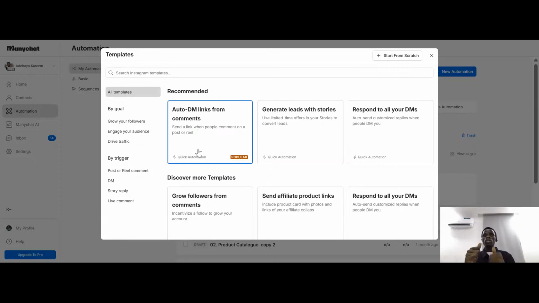Okay, so the moment someone sends you a message and the person says hello, you are telling ManyChat that once this person says this, just trigger. Sometimes it's by comment, sometimes it's by certain keywords. All right, so we're going to look at both here.